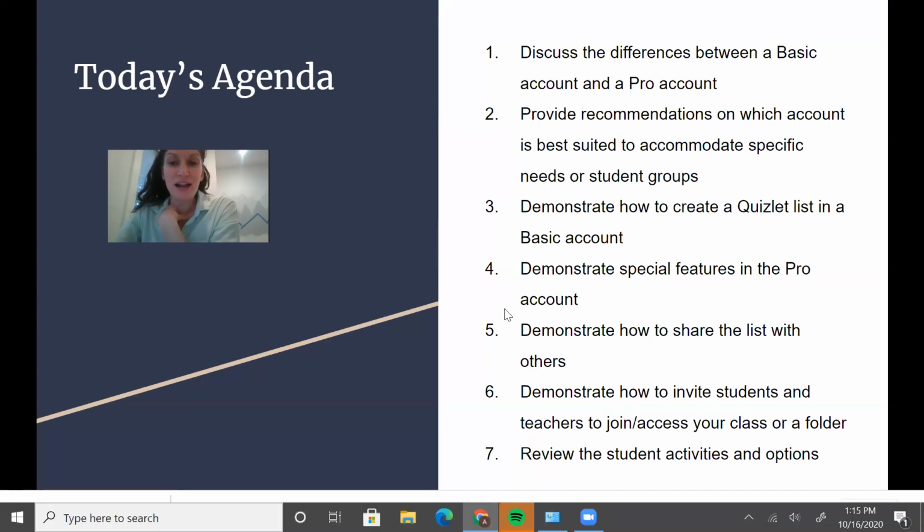Then I'm going to demonstrate how to create a Quizlet list in the basic account. Then demonstrate the special features that come with creating a list in the pro account. I'm also going to demonstrate how to share the list with others, students and teachers, and how to invite students and or teachers to join a class that you create or a folder of Quizlet lists or sets. And then we're going to review the student activities and the options on those activities.